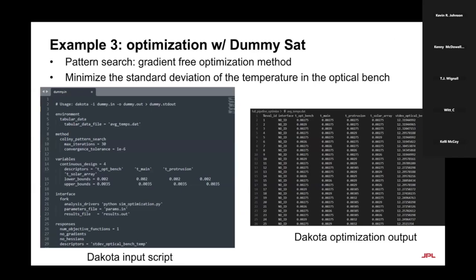Okay, so I think I have a few minutes left, so I'll try to speed through this a bit. This last example is an optimization one. Here I said, okay, I want to keep the temperatures on that optical bench pretty even. So why don't I minimize the standard deviation of the temperature of each of those nodes in the optical bench? Really, you'd want to be minimizing the gradients there, but it's a good stand-in for that.